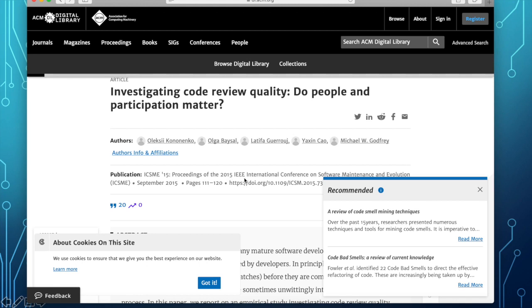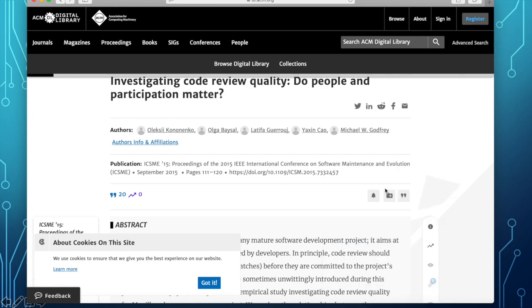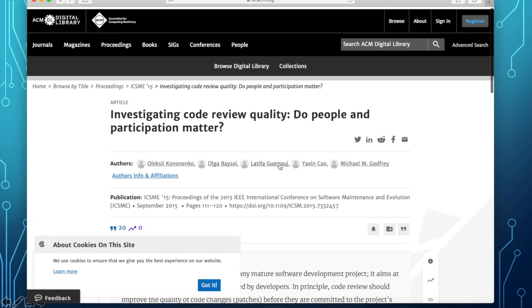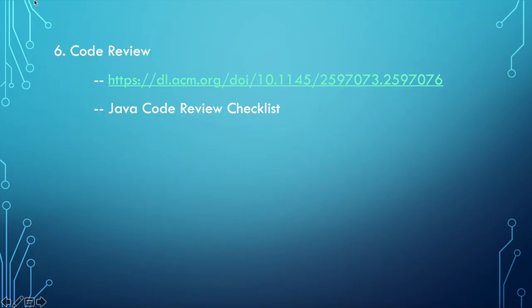Okay, IEEE conference. Okay, so code review pays in terms of doing it right, using a checklist, and using a formal meeting to actually carry out the code review. Okay? All right.